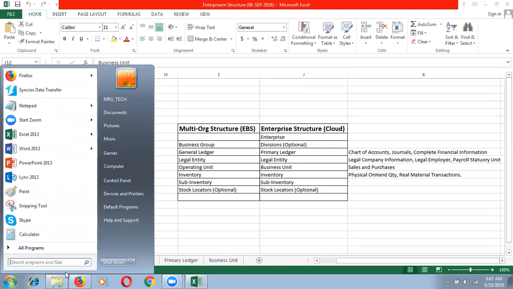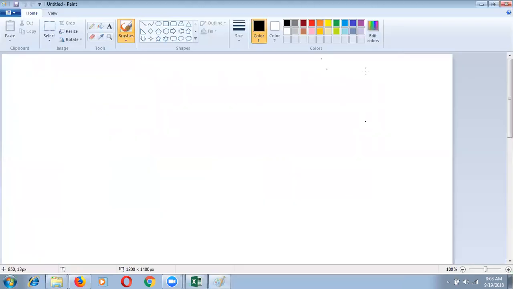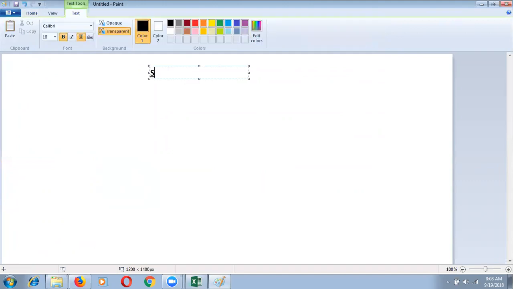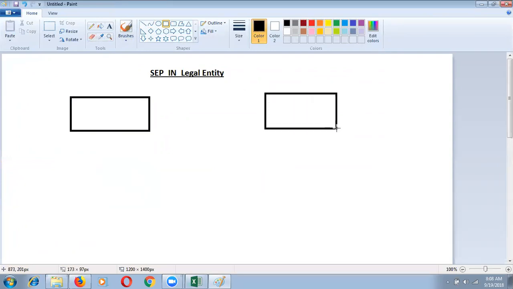Now, how will the business unit structure look? Let me just open Paint. Let's take an example. I have a legal entity. We already configured the SCP_India legal entity. This is my legal entity. Under my legal entity, I have two business units, business unit 1 and business unit 2.